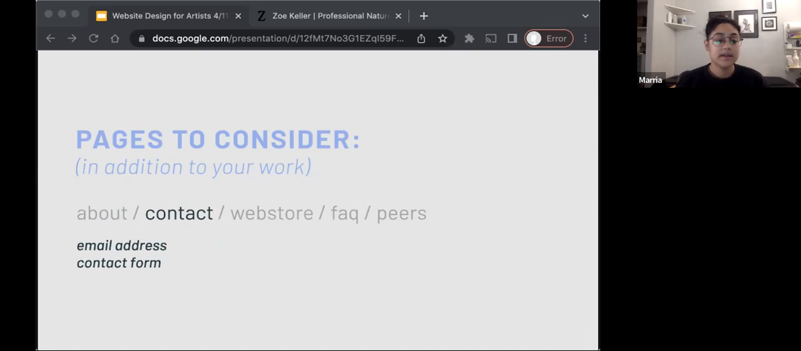A contact page can be like its own page in the navigation, or it could just be a section on the about. People do this in different ways, completely up to you. It can include your email address. It can include a contact form.